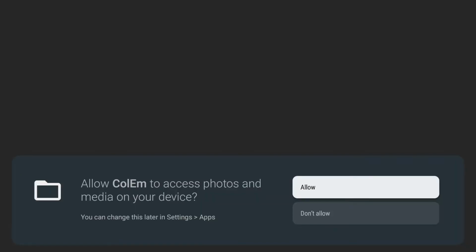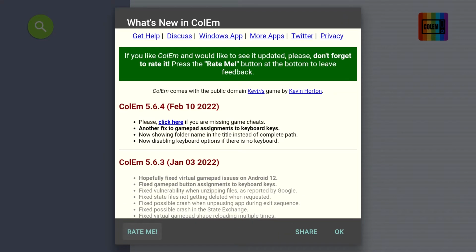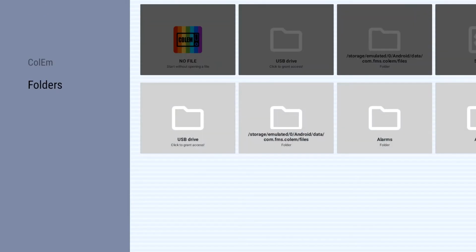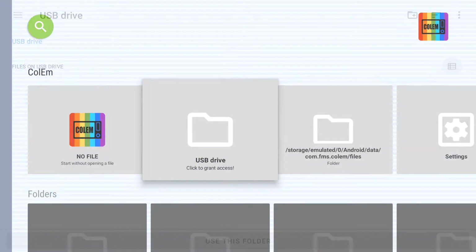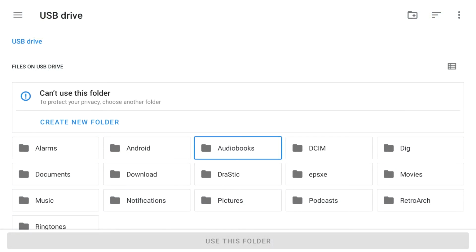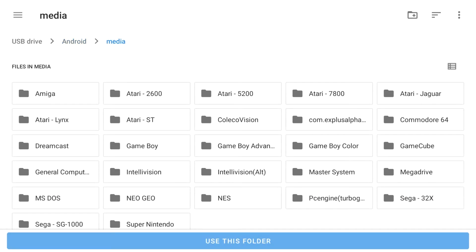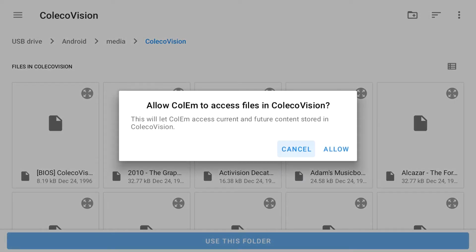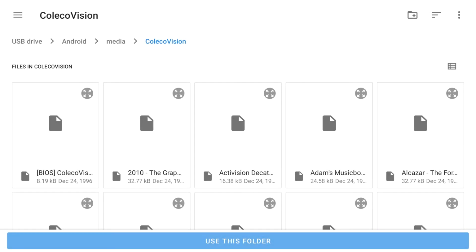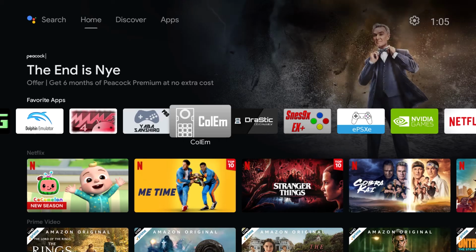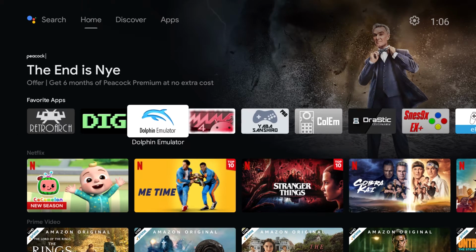Alright, so we're going to do it again right here with the Coleco emulator. We're going to open the emulator, give it permissions, close whatever pop-up this is, go to the USB drive, and then we're going to go to Android. Just using my controller for this, media. And then for this one, we're going to the ColecoVision folder, and then we're just going to press A twice when we open it. And that's going to hit use this folder, and then just hit allow. Same thing we did with Super Nintendo a second ago.